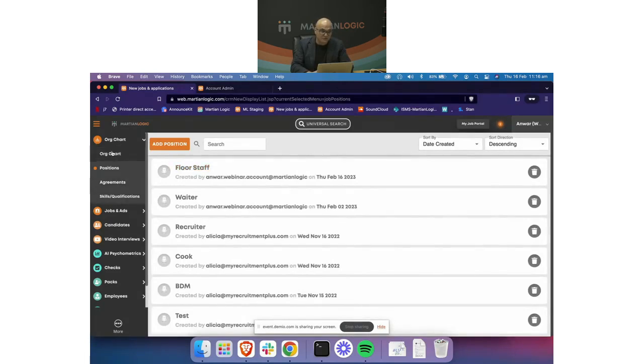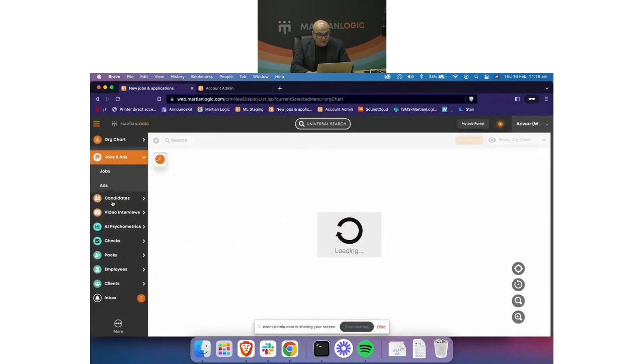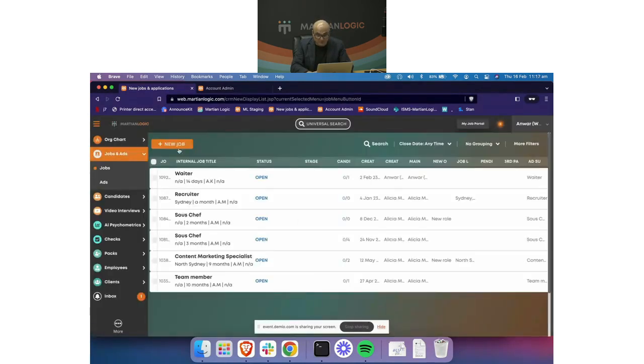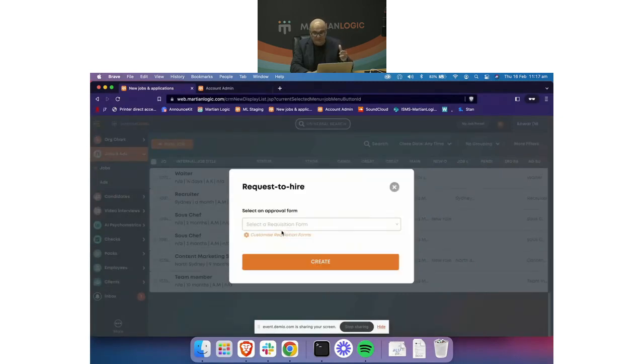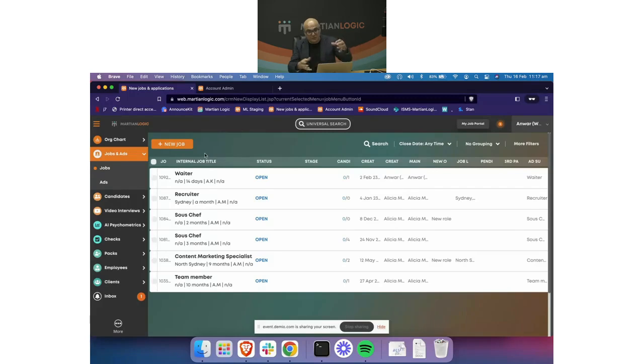I'm going to do it from the org chart, but it's the same thing for those of you who still do it straight away from a request to hire. It's exactly the same thing. It's the same form, just where we arrive at the form from is the only difference.